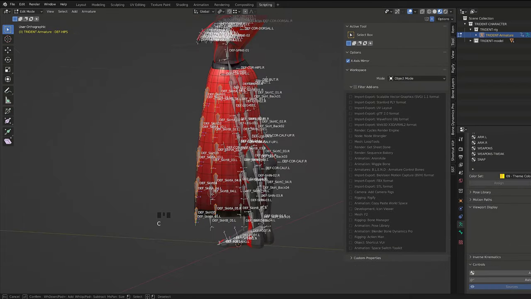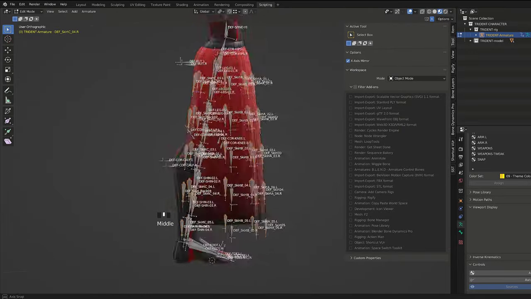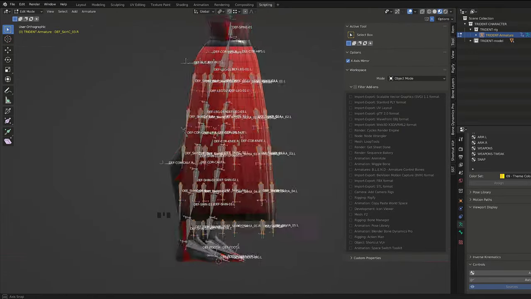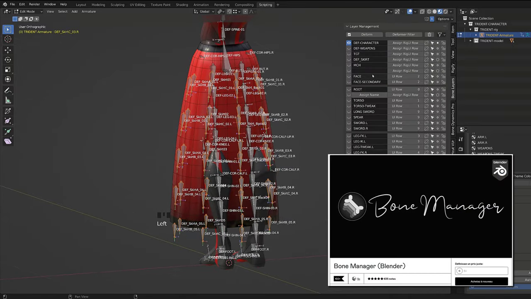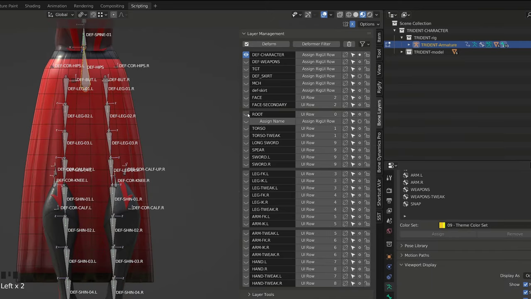For better readability, I will first select all the skirt's bones. Then I will select the hip bone and I will move them on another layer. As usual, I'm using the Bone Layer Manager add-on by my friend Finn. You will find the link in the description.